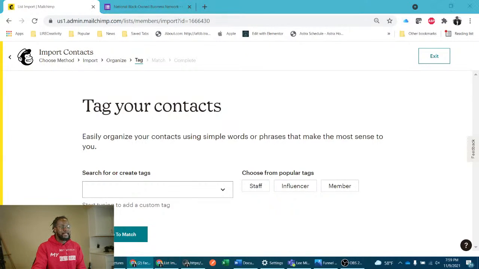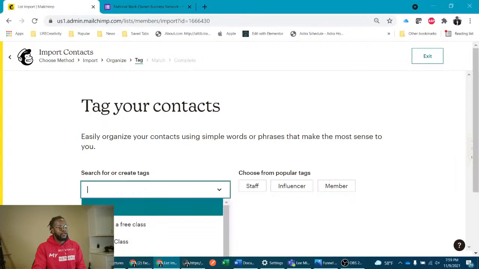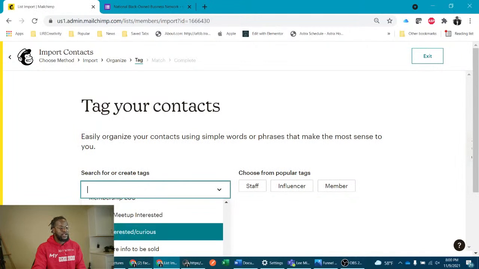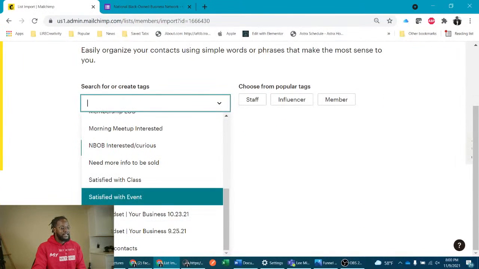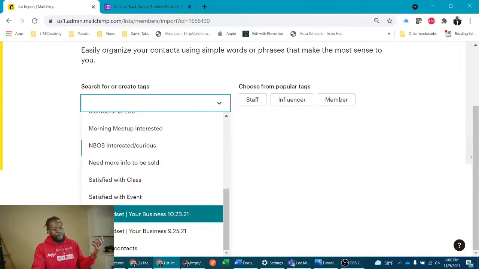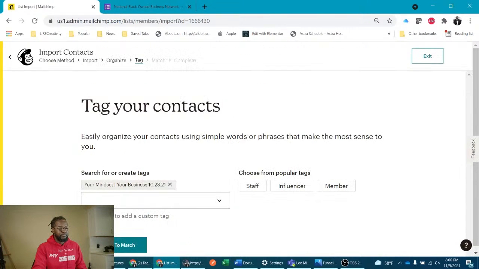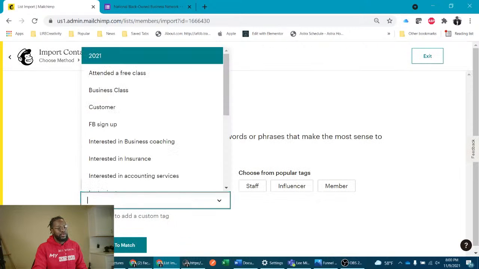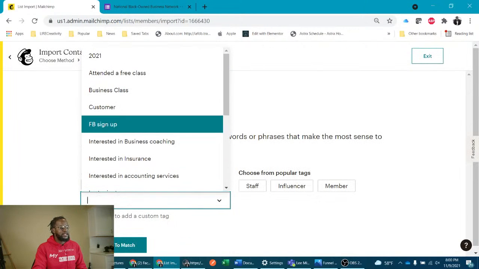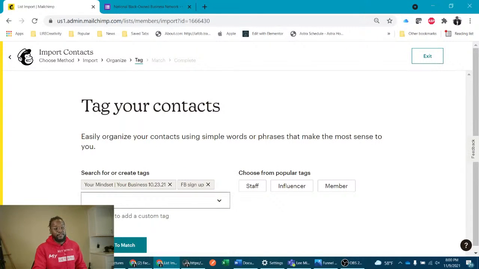So in the tag section, I've created tags, or they have tags already there, right? So let's say I got the Your Mindset, Your Business thing here. That's my tag. You can add as many tags as you want to. Let's say Facebook sign up. They signed up for Facebook.